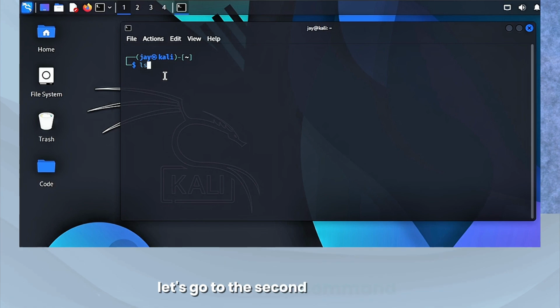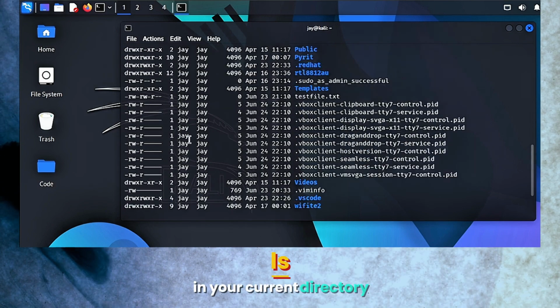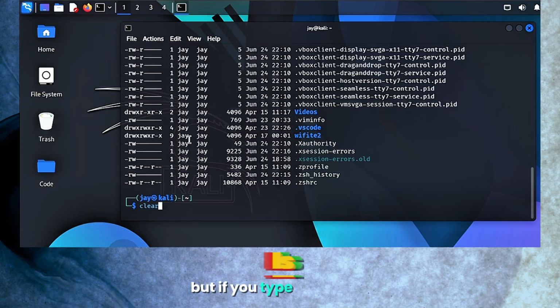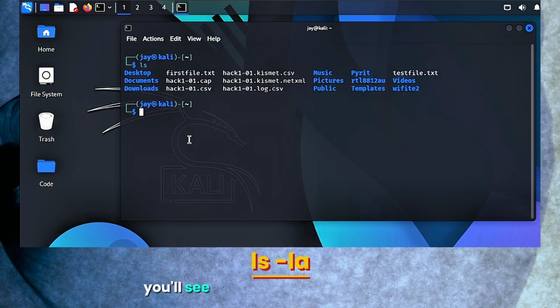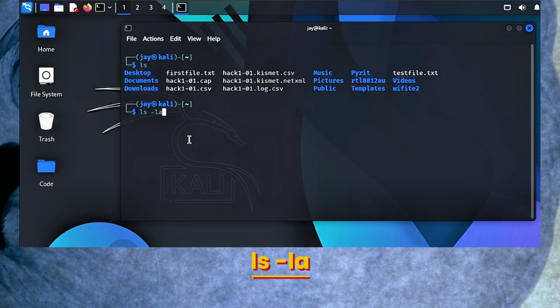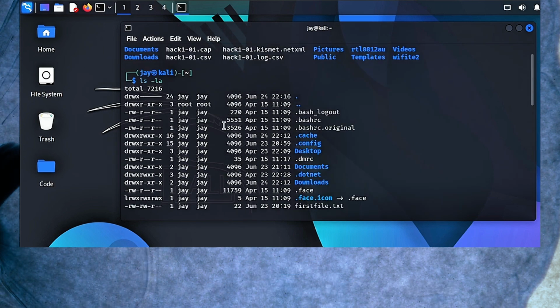Let's go to the second command, ls. It shows all the files and folders in your current directory. Just type ls and you'll see the list of items. But if you type ls -la, you'll see more details, like hidden files, file size, and permissions. This command is great when you need a full view of everything in a folder.